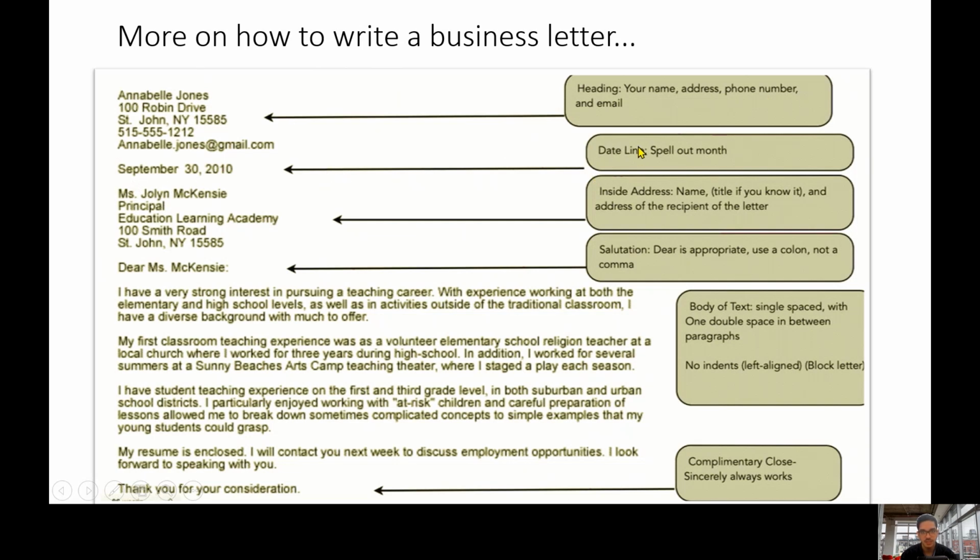Everything in the date is going to be numbers except for the month. So if it's October, you're going to be spelling out October. If it's September, like it is here, you're going to be spelling out September. So make sure that the month is spelled out, and then the day and year can be in numbers.